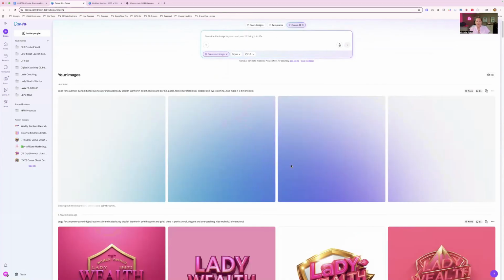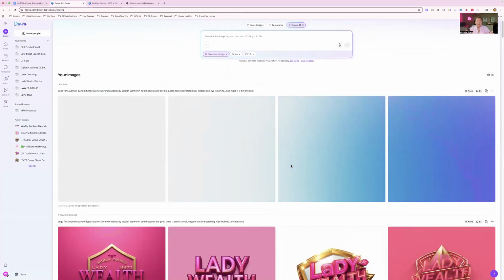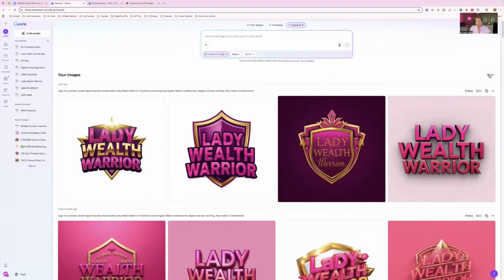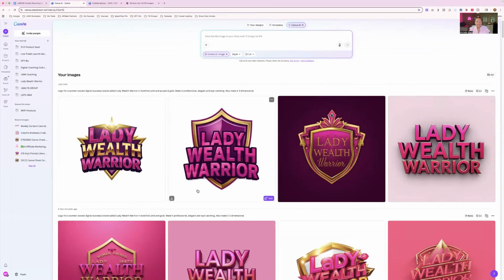Let's see what comes up. Again, not pausing. It works so quickly. And you see it only used 1 more coin. So now I'm at 487. So these are pretty cool. I like this one. This one's kind of neat. They're all really good. So that's how you make a logo right here inside of Canva.